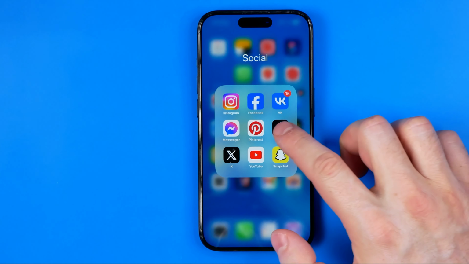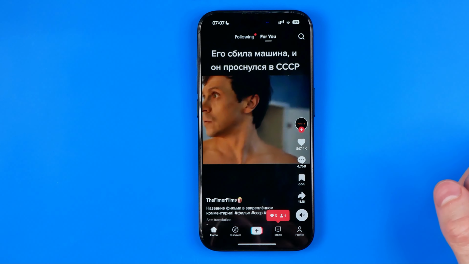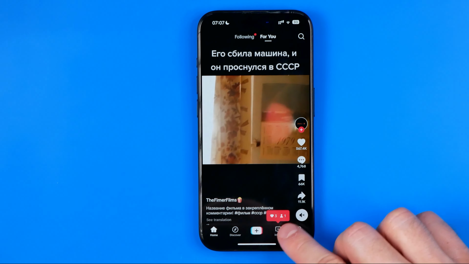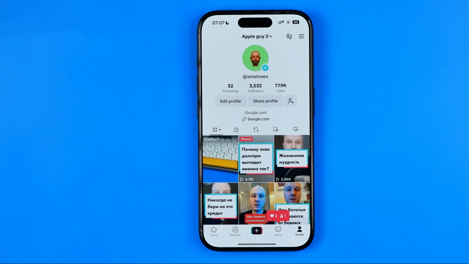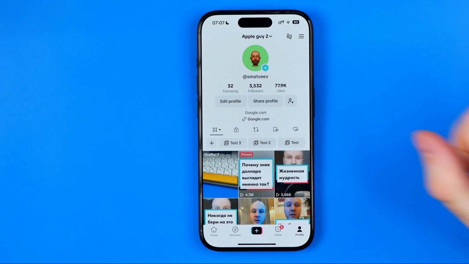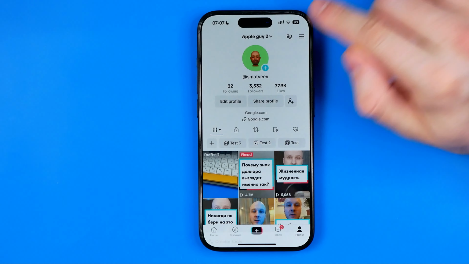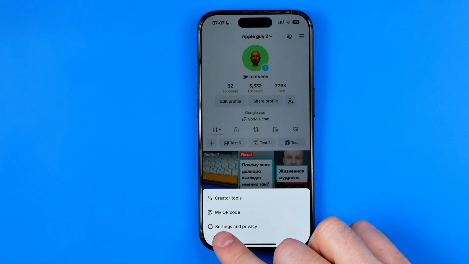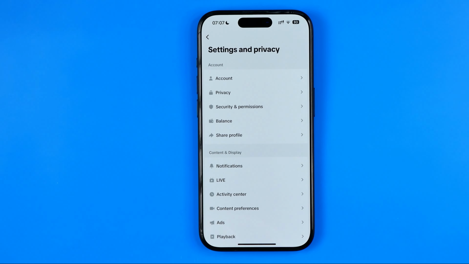Let's get started, guys. First off, we need to open up the TikTok app and then just tap right here to go to your TikTok profile page. Then tap these three lines and go to Settings and privacy.